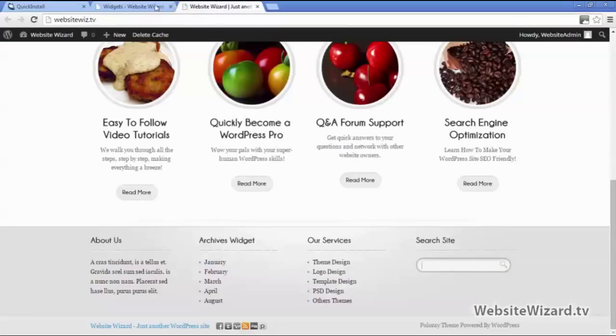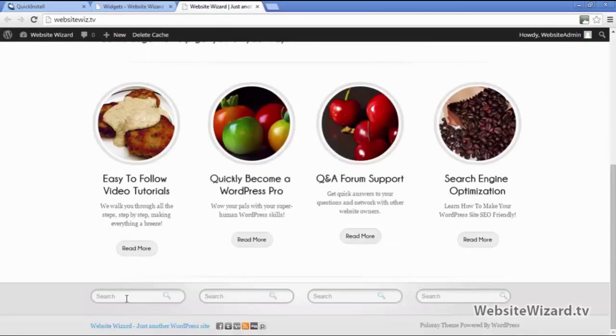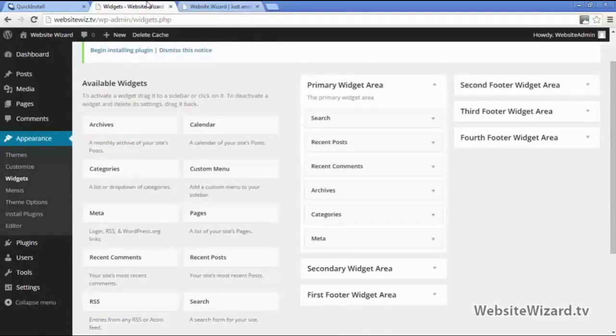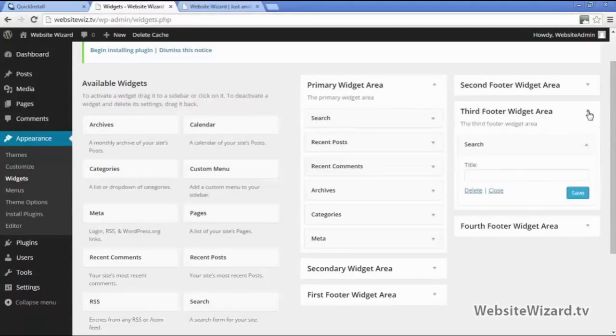And then if we go back to our website, click refresh, we should see 4 search boxes right here. So as you can see here, we've got 4 search boxes right here. Now obviously we don't want 4 search boxes, but I was just showing you how to go about adding those. So if we go back to the WordPress dashboard, let's leave a search box in the 4th footer widget area, and in the 3rd footer widget area, let's put some text here.